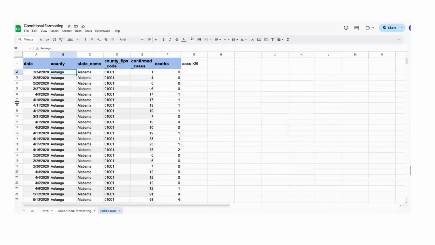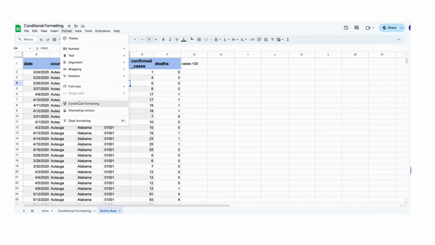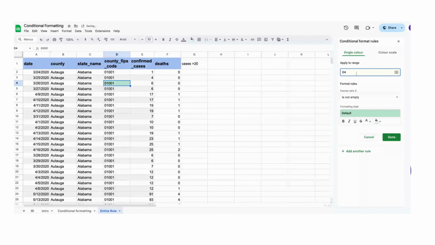That is, let's say, for example, if you want to say if the state is Alabama, then it needs to highlight every data here. And in our case, let's use the confirmed cases. These are COVID-19 data. So we are saying let's use the confirmed cases. If they are more than 20, then highlight the entire row. Okay, so is that your conditional formatting?